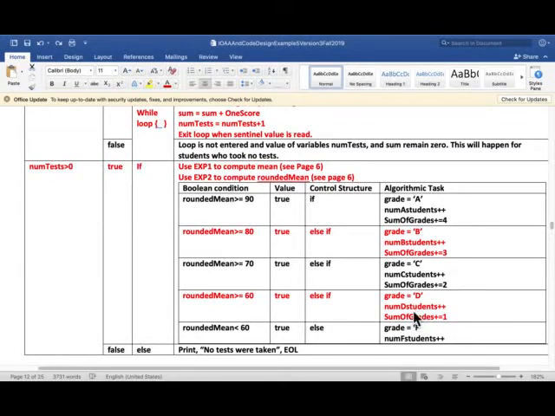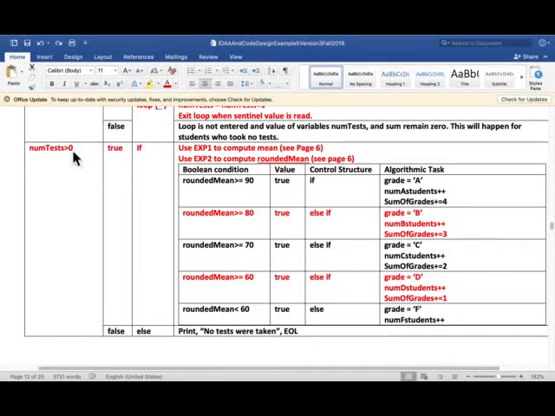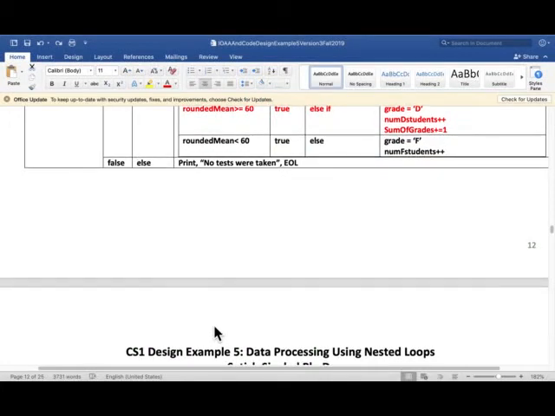These lines you'll have to read the document and understand. But if num test greater than 0 is false, that means they have not taken any test. And in that case, we print that no tests were taken. Okay? So this is it.